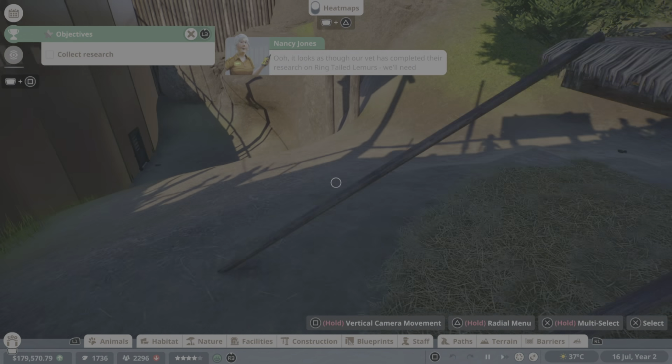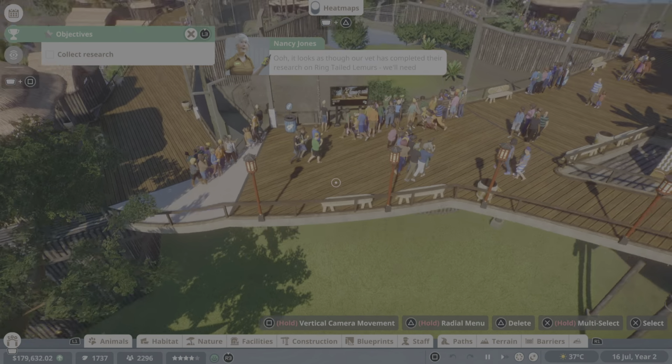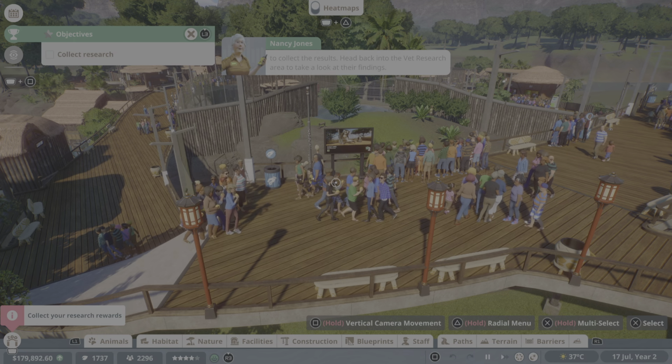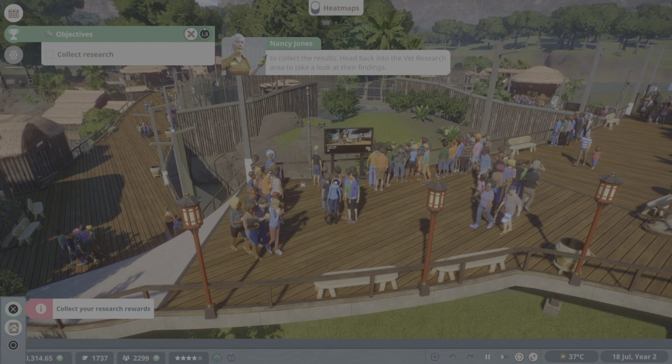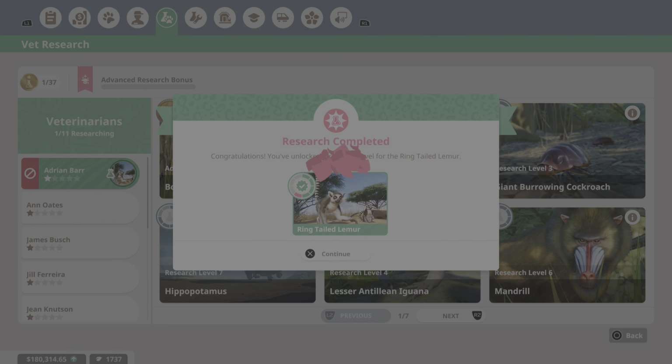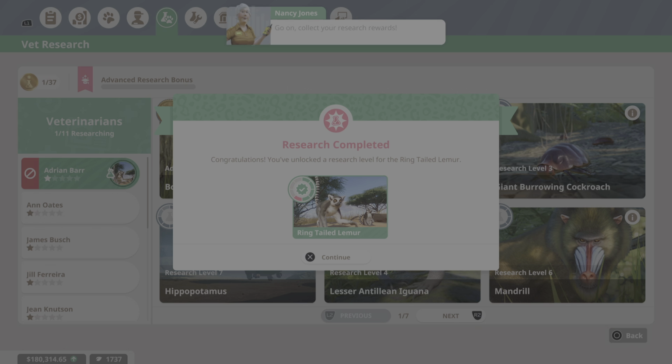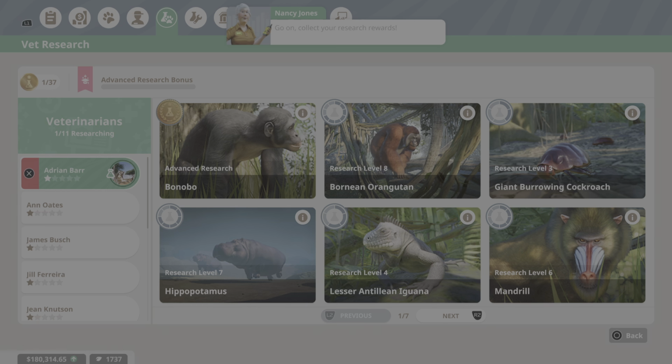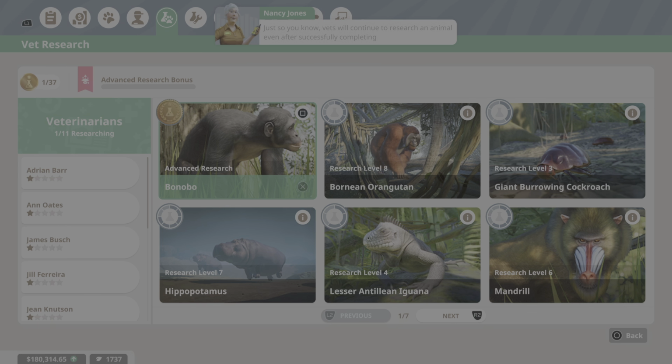Oh, it looks as though our vet has completed their research on ring-tailed lemurs. We'll need to collect the results. Head back into the vet research area to take a look at their findings. Collect your research rewards. Just so you know, vets will continue to research an animal even after successfully completing a research level. I suppose when you're in the zone, you're in the zone.